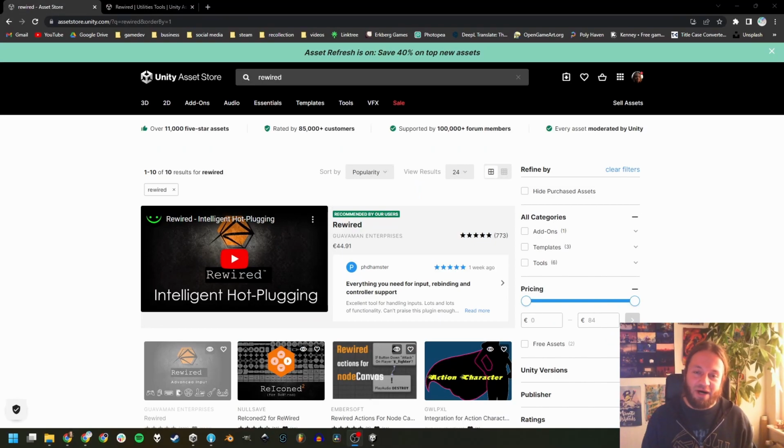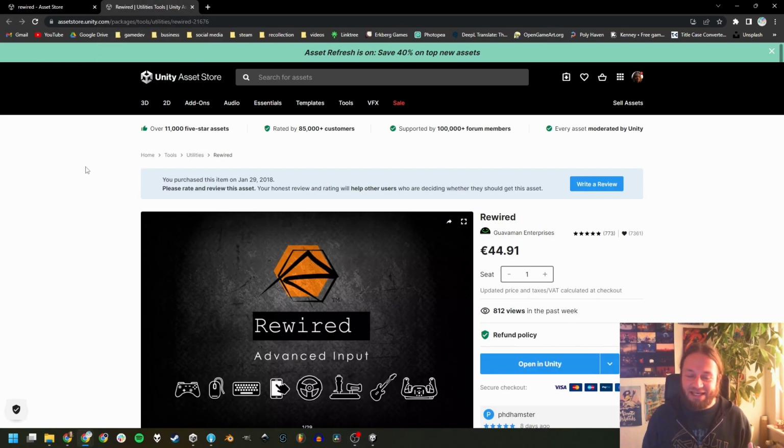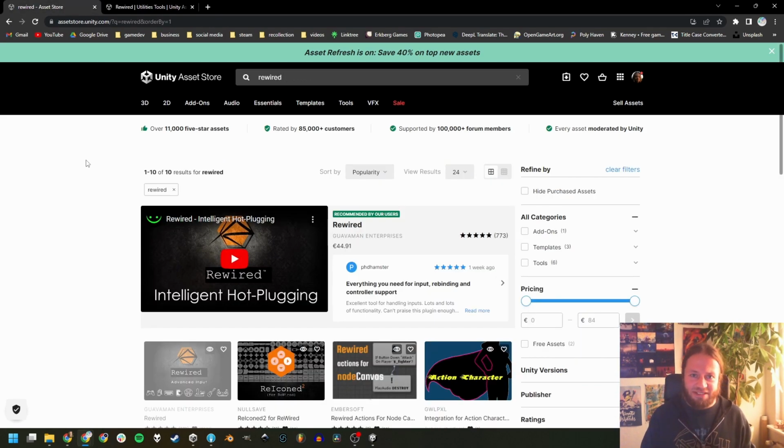Next up is Rewired, and this is a plugin for handling input. We already had a little look at the new input system in Unity, and it's a bit similar to that. But before this new Unity input system came along, this was a must-have, and I think it still is because it's even more powerful and developed than Unity's own solution. But you can also go with the free one, with the Unity input system, so that's your choice. It's around $45. I think it's worth it.